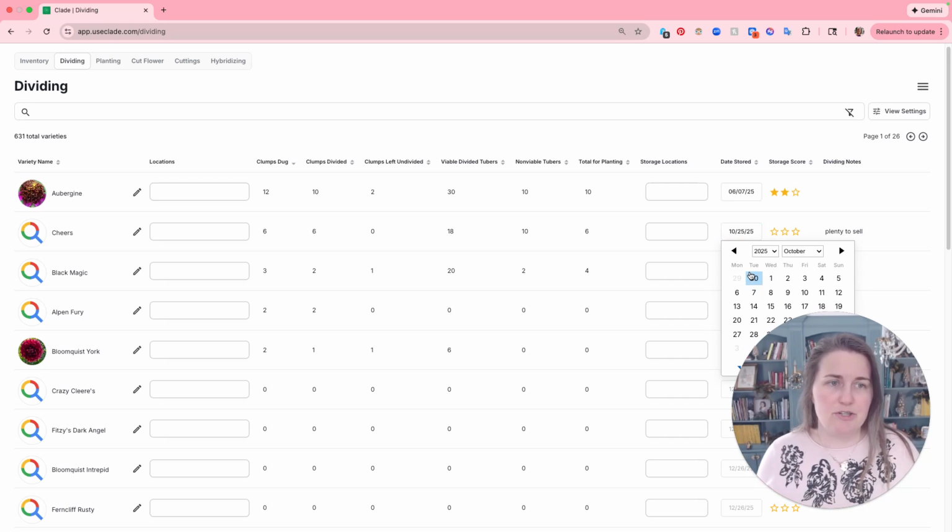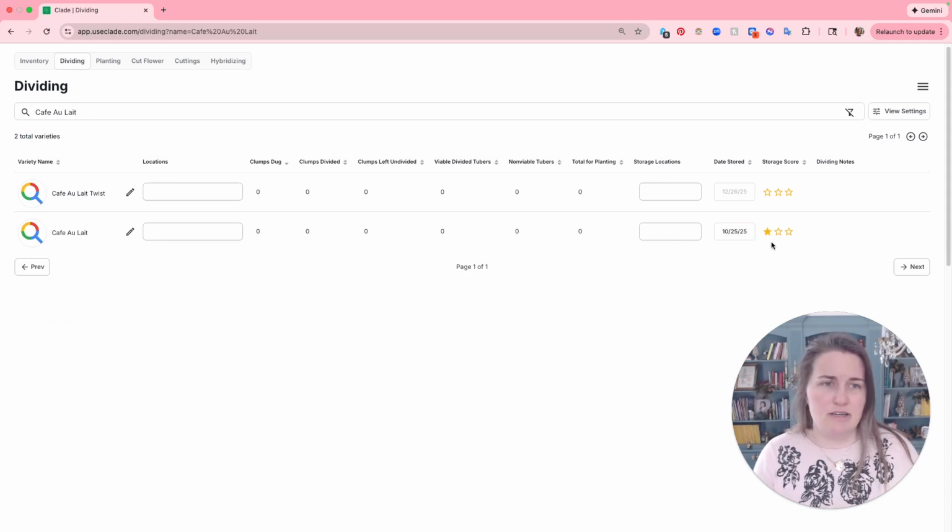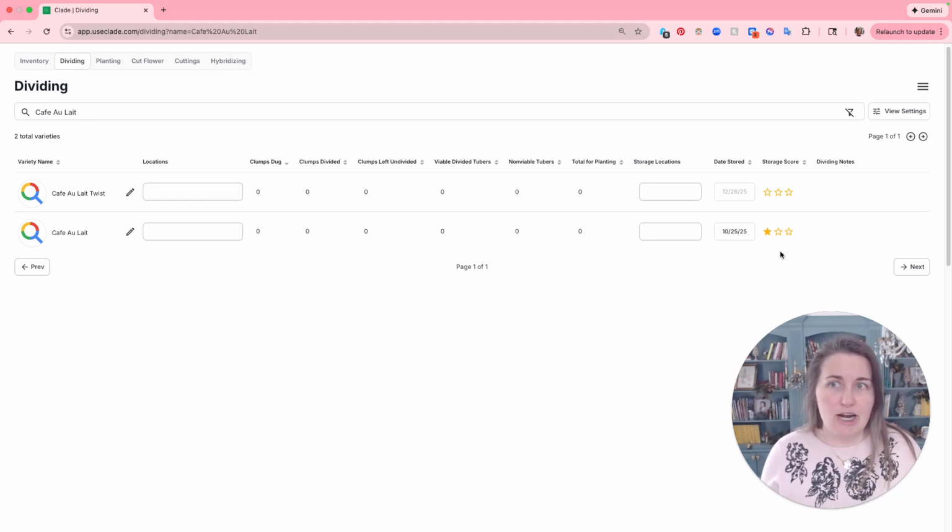These are already stored. And storing score, you can use it however you want, but for me, Cafe au Lait is my arch nemesis. I would give this a 1, a 0 if I could, probably, for storage score, because I have a terrible time storing this in my low humidity. So that should help you over time.